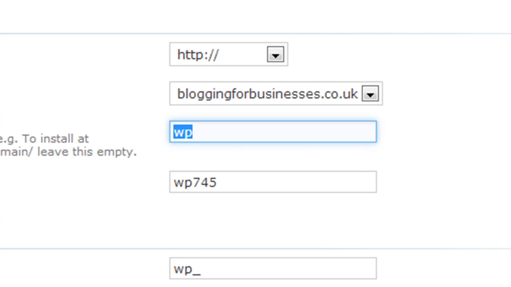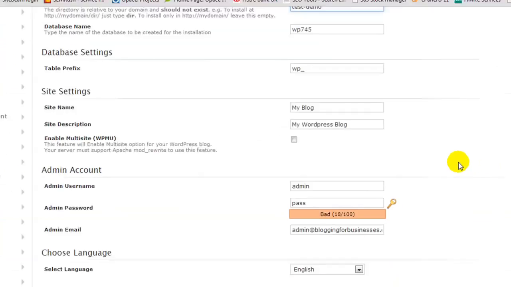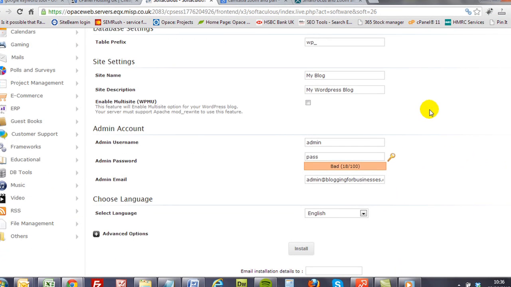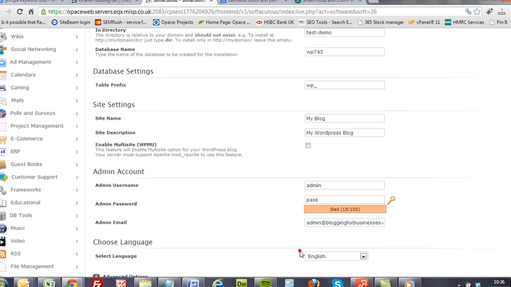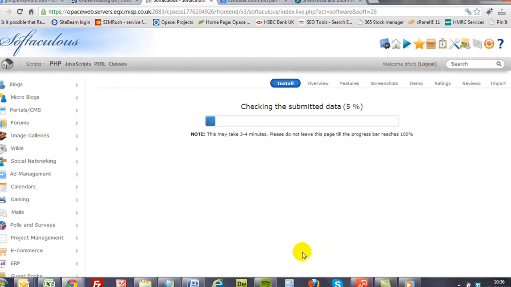And also this In Directory, that's the name of the folder where your blog will be installed. So by default it's giving you the folder name WP. I'm going to change that to demo for the purpose of what I'm showing here. See if I can memorise this. Username admin and password pass. Hopefully that's it.